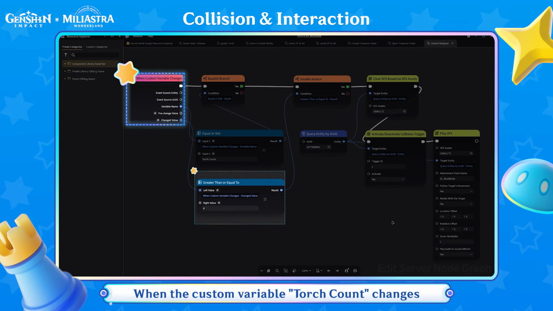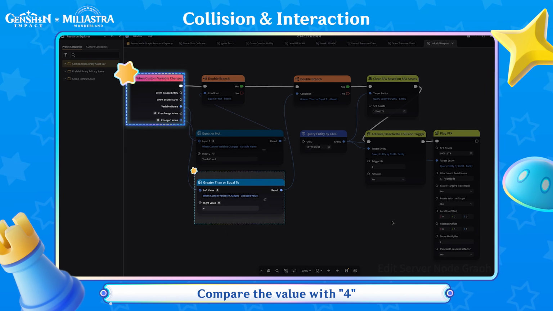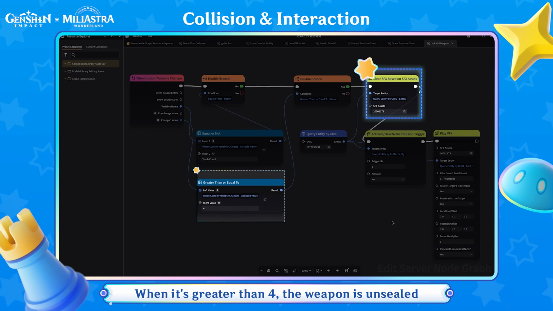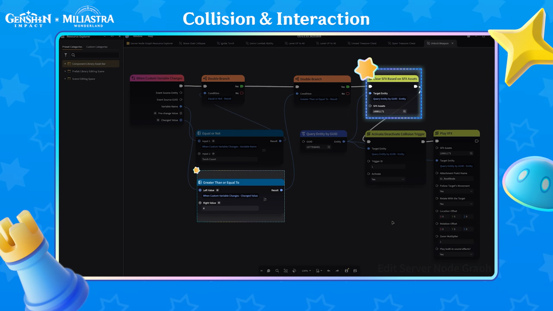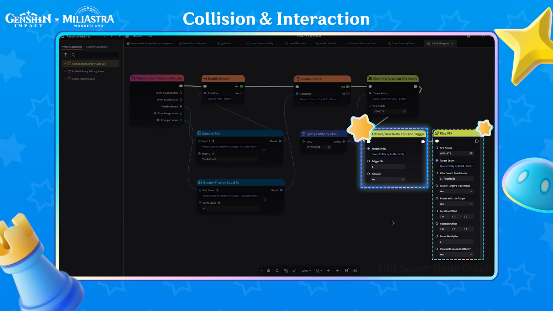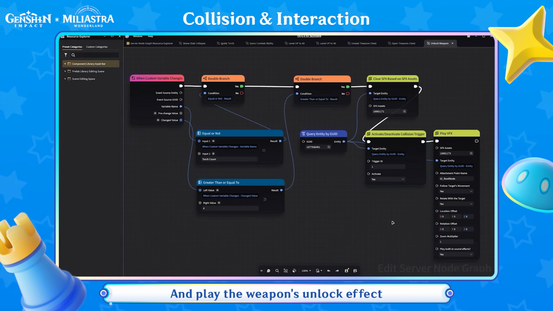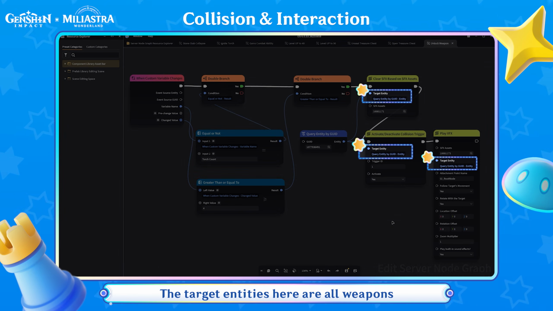When the custom variable torch count changes, compare the value with 4. When it's greater than 4, the weapon is unsealed. Activate the weapon's collider and play the weapon's unlock effect. The target entities here are all weapons.